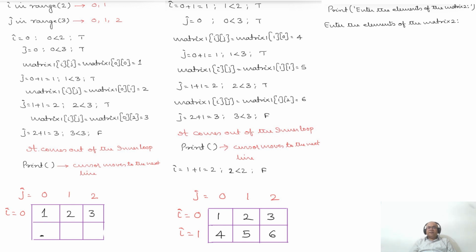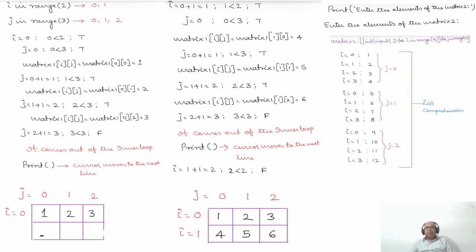for the first matrix. Next, print the elements of the matrix 2. Enter the elements of the matrix 2 here. What are the elements of the matrix 2? Matrix 2 will have int input for i in range, here n into q. So q is the column, therefore for i in range q, for j in range n. So what happens? j is equal to how much?